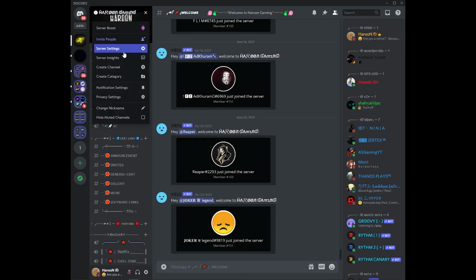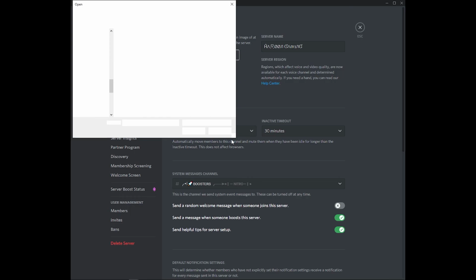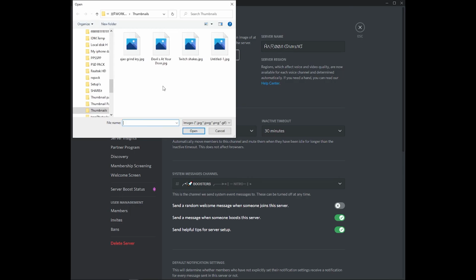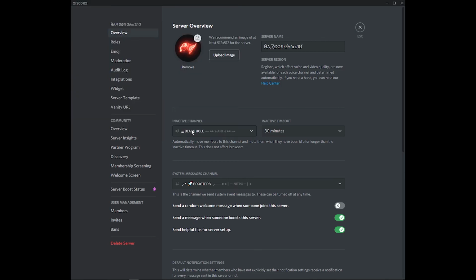Now, once you go on your Discord server or your profile, click on upload image. Then go where you saved the file and click on that file, and you can see the file is equipped. You need to save changes and it will be animated. You can see here.